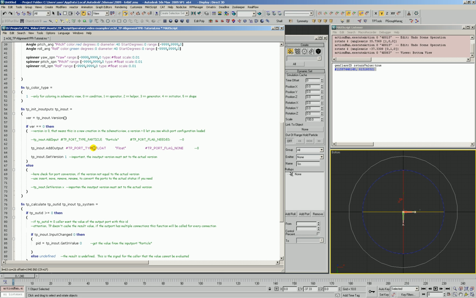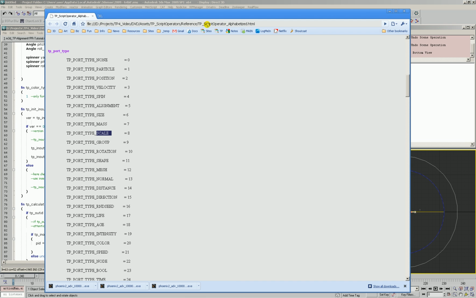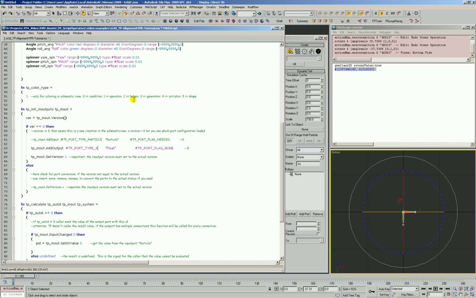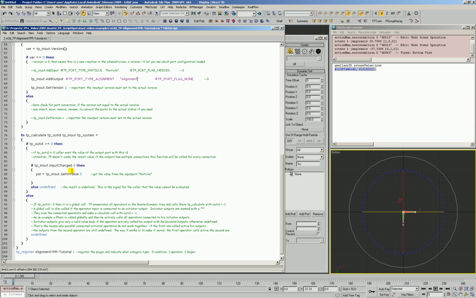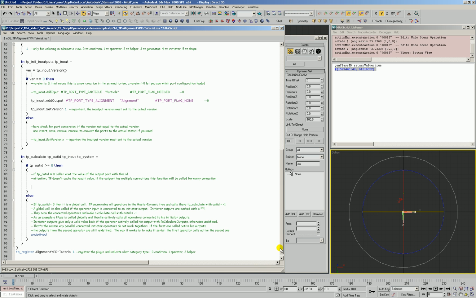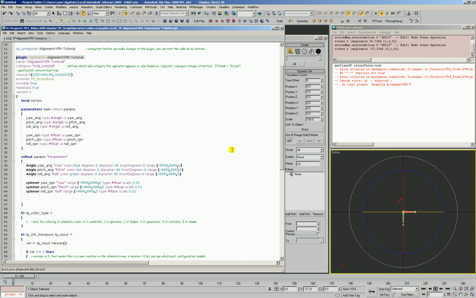We are going to have an output though, and remember, if you need a list of outputs, you can check the script operator alphabetized. It talks about all the different port types. Ours, of course, is going to be a type alignment. Okay, and then our function here, we do want to detect if there's an output being called, but we're not going to be detecting if any inputs have changed. We're going to take that section out. And actually, let's just go ahead and evaluate at this point.